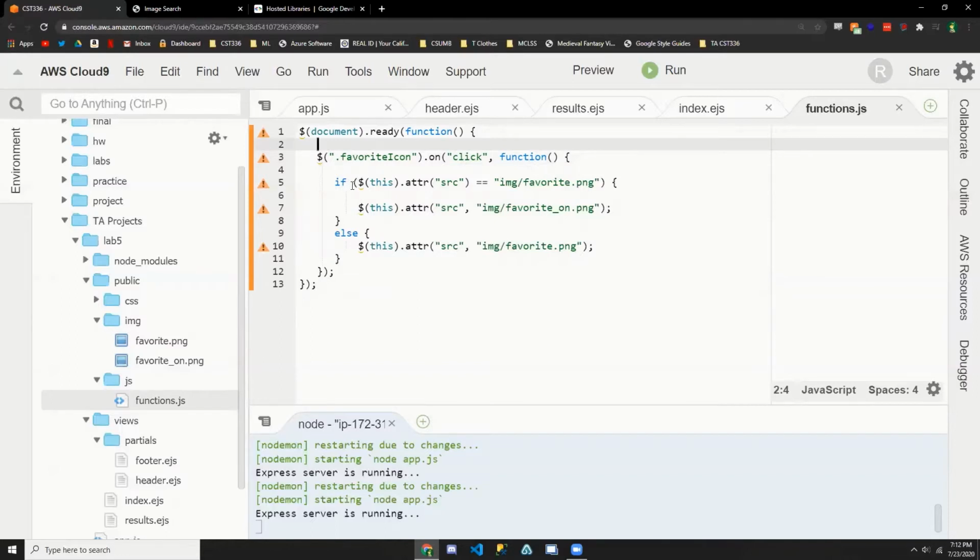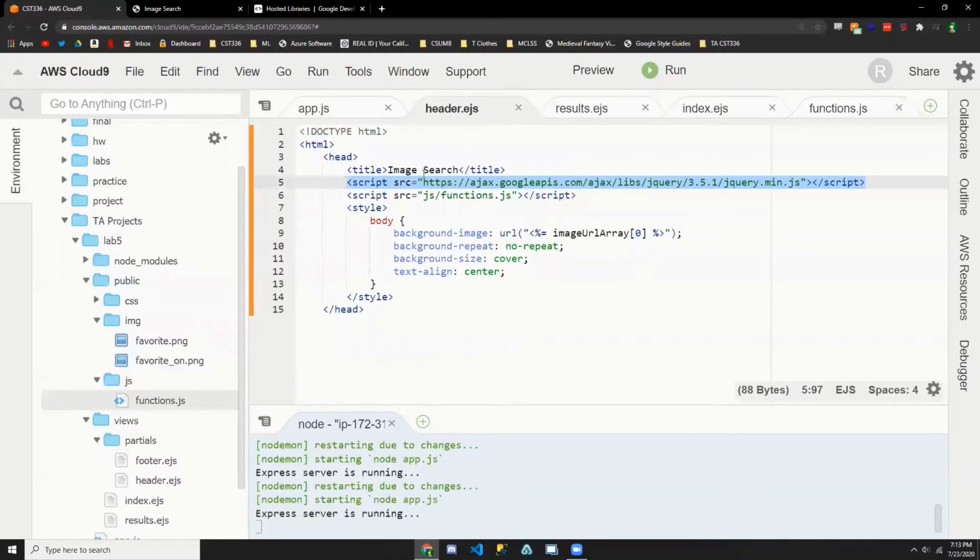Then inside we're going to be checking that if the source attribute is currently set to the favorite off or just the favorite PNG, then we'll switch it to the favorite on PNG. If it wasn't on the favorite PNG, then we know it was obviously on favorite on, so then we'll switch it back to the regular favorite PNG. Then we're just going to need to go back to our header file, and we're going to want to add the functions.js file that we're using. So just in between script tags as well.